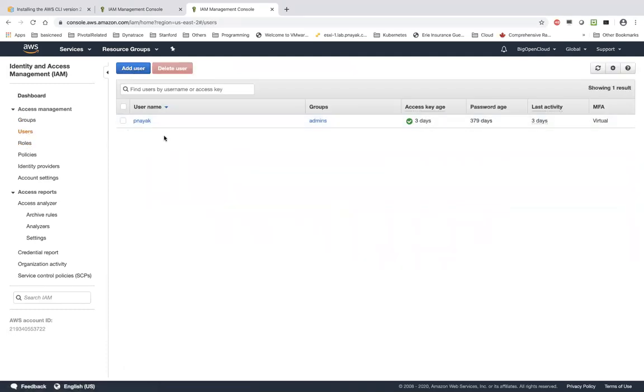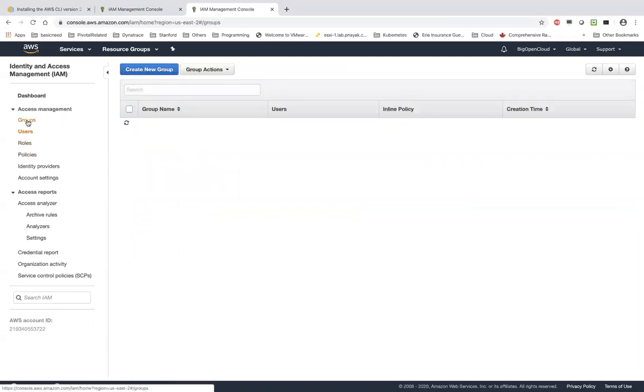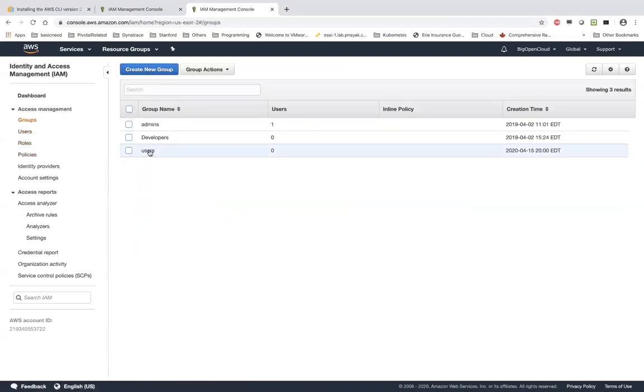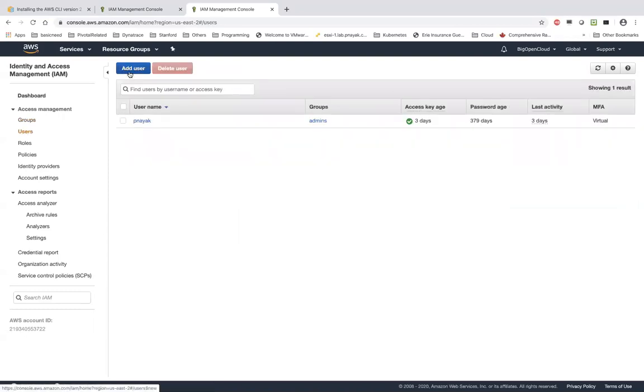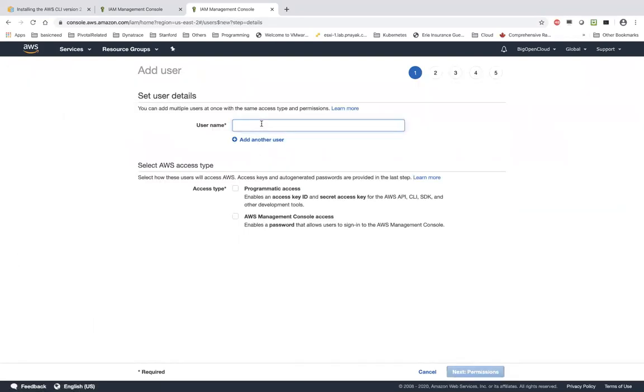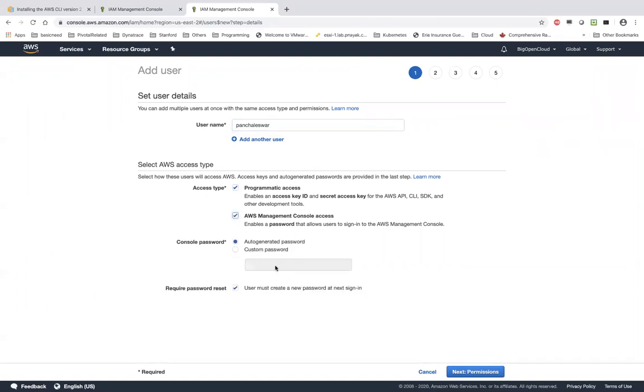I created a group only. If you see here, groups, I created a group called users, right, in my previous step. But if you see, there is no user in that. And now go to add user, same thing, and I give programmatic as well as console access. Now custom password.